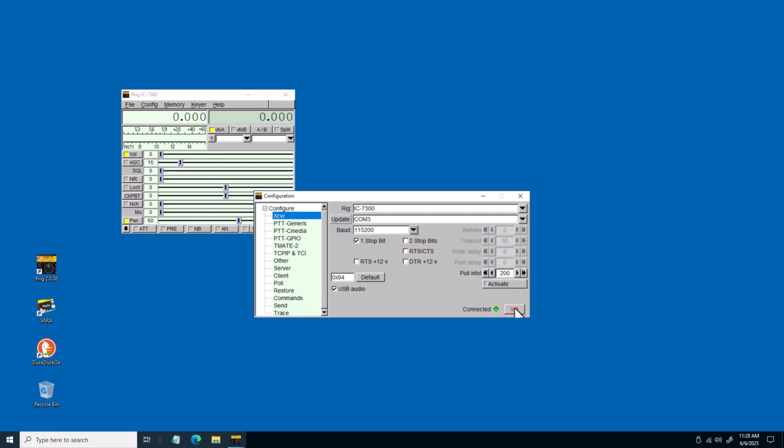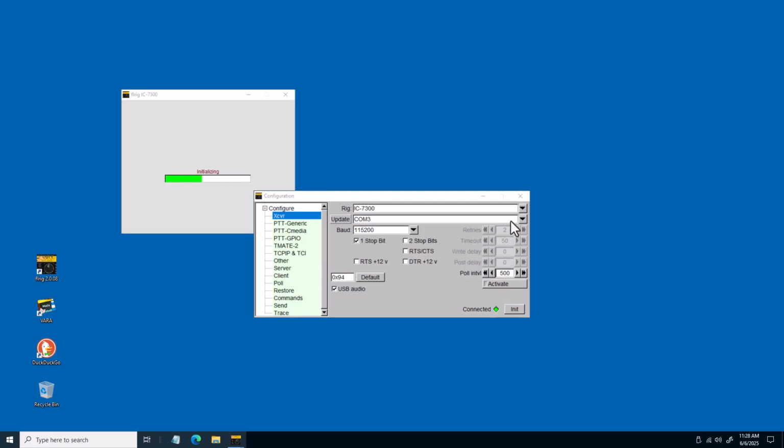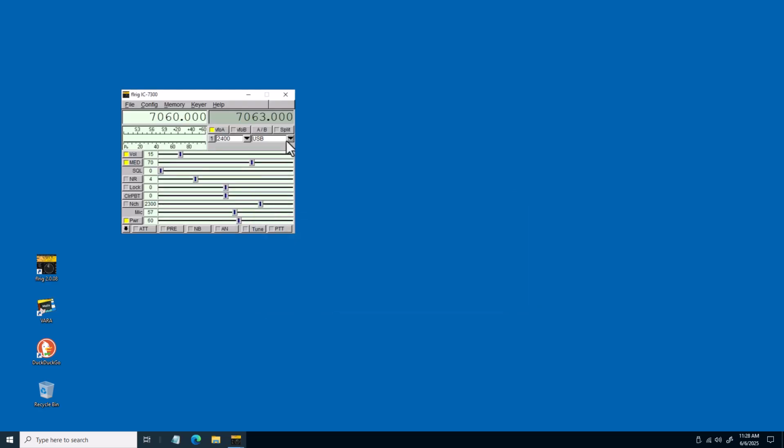When everything is set, click Init and FLrig will connect to the radio. Close the configuration menu. The final step is to select USB-D. This selects the correct sideband and sets the filter bandwidth for best digital performance. For now, minimize FLrig. We will come back to it later.